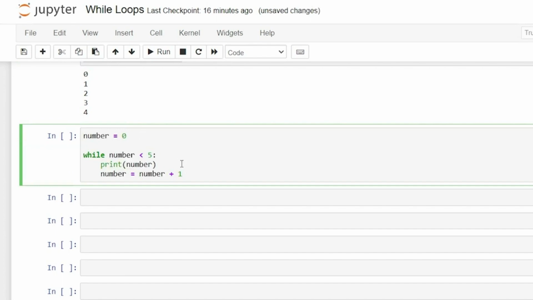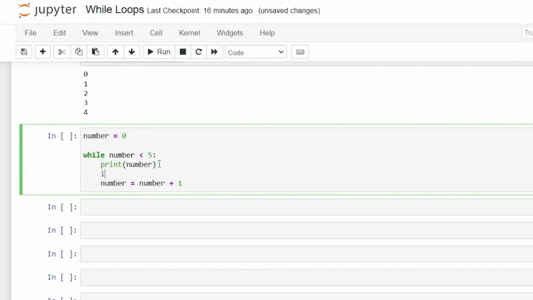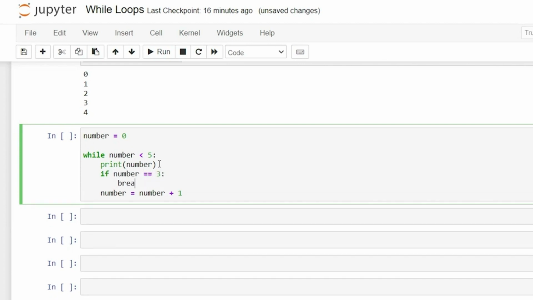Now that we basically know how a while loop works, let's look at something called a break statement. So let's copy this right down here. And what we're going to say is if number is equal to 3, we're going to break. Now with the break statement, we can basically stop the loop even if the while condition is true.